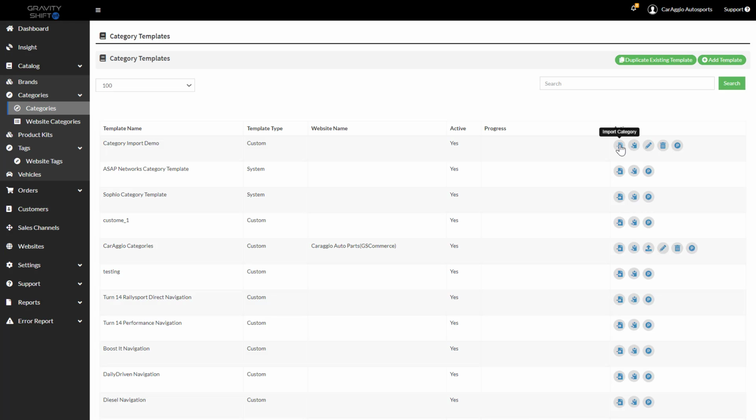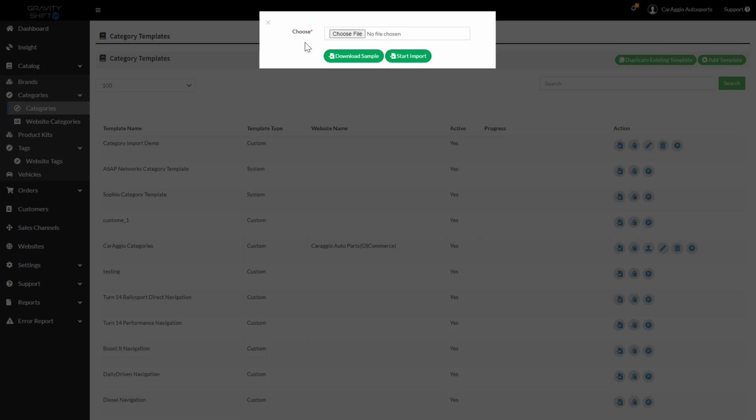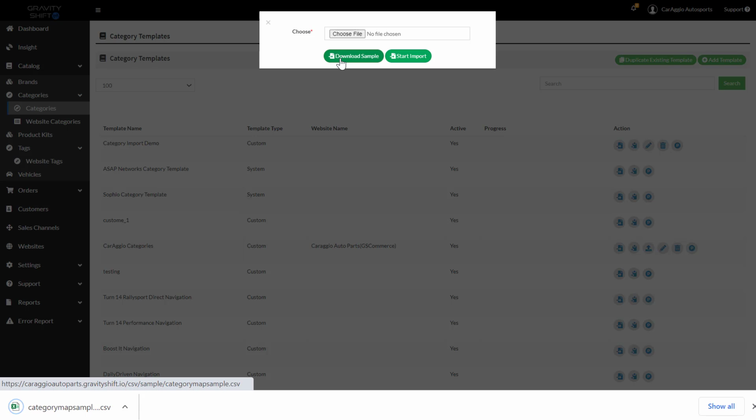So let's click on the Import Category button, and we're going to be using Category Import Demo. Here you can see that we provide you with a download of a sample file to get started. So let's click that and download that. And we'll open this up.